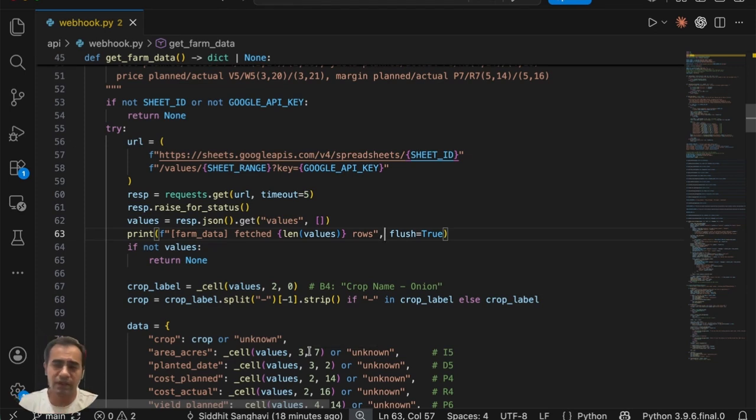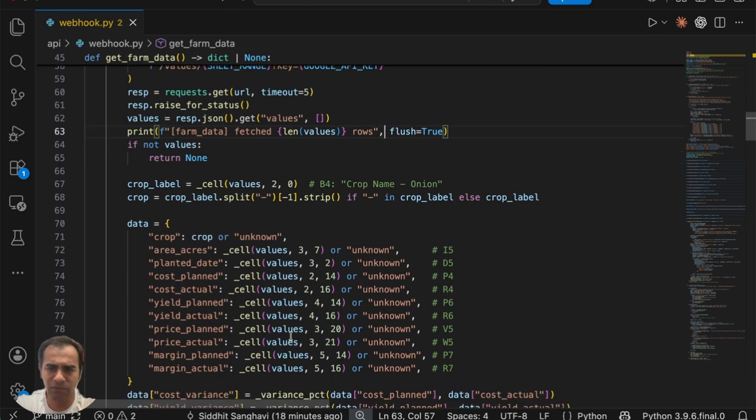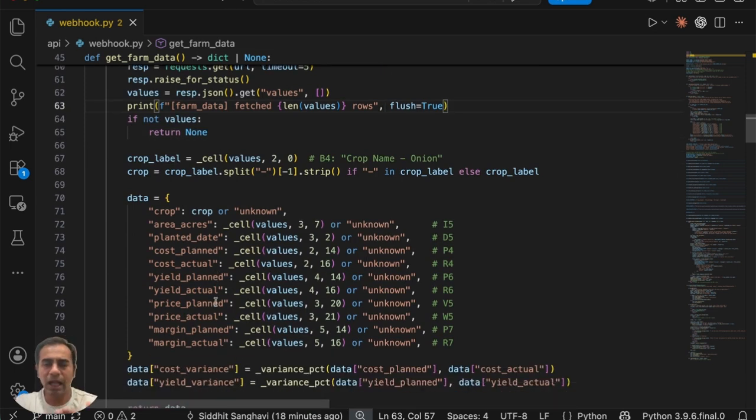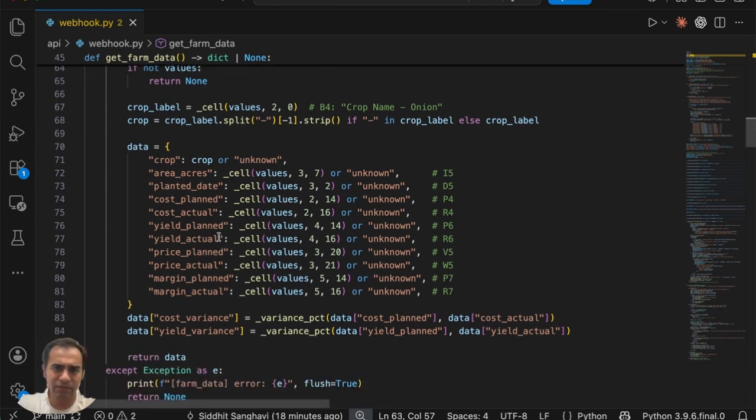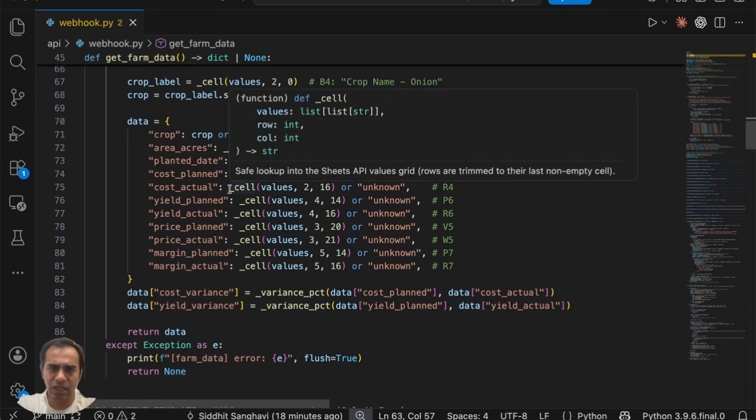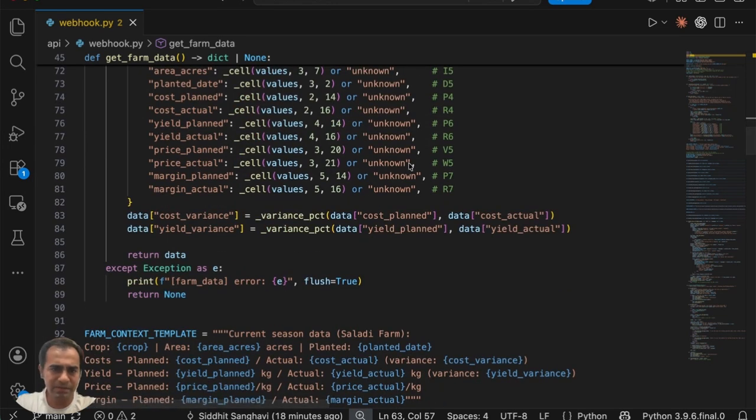There would be various fields that might overwhelm Claude. So we inject the most important ones, and we figured out that would be the 8 that you see here that allow us to understand the profitability and the production of this farm. So we inject only crop, area, planted date, planned versus actual cost, yield, price, and margin. That's enough to reason about the season. Not super accurate to the minute or anything, but not so much that it drowns everything else. Right. So now we get this from the get farm data function.